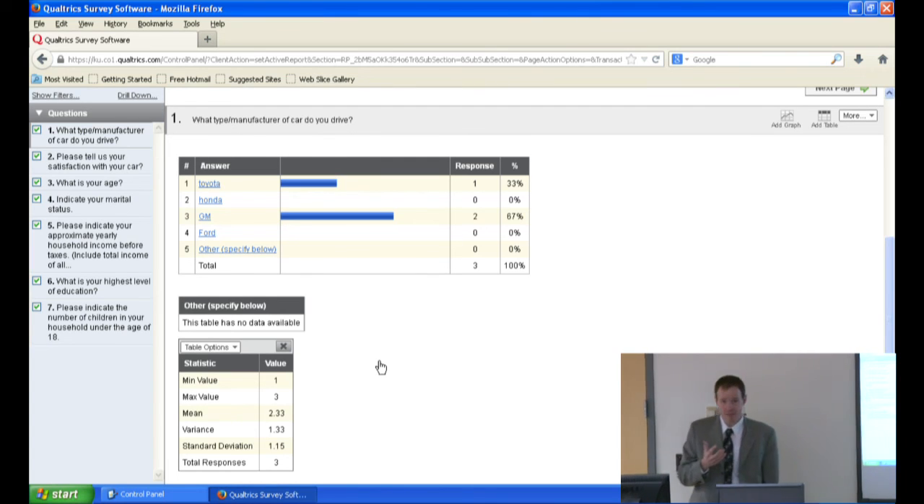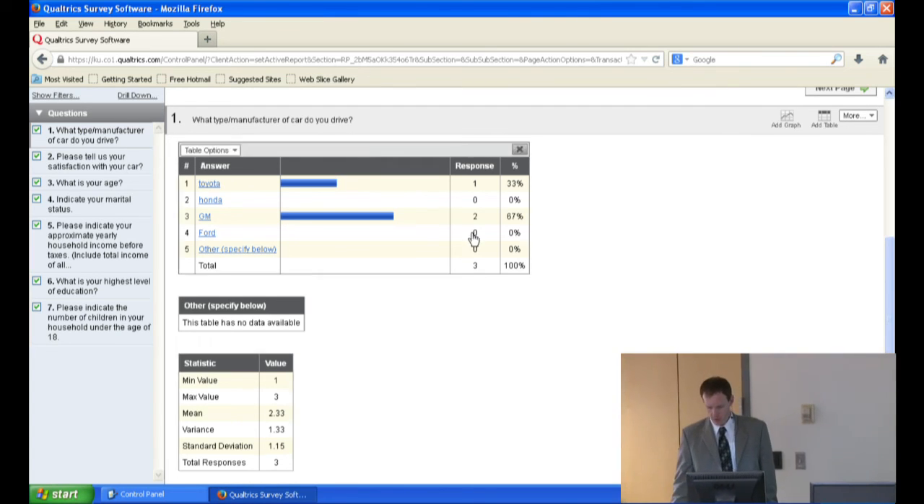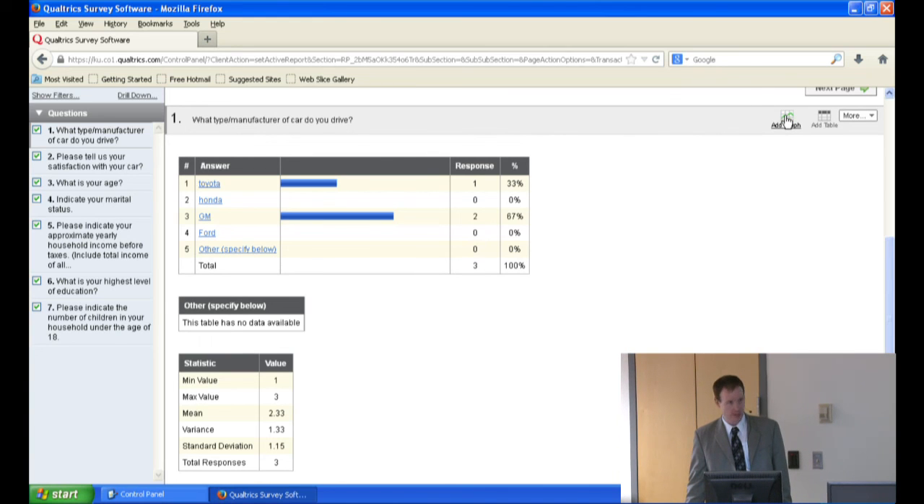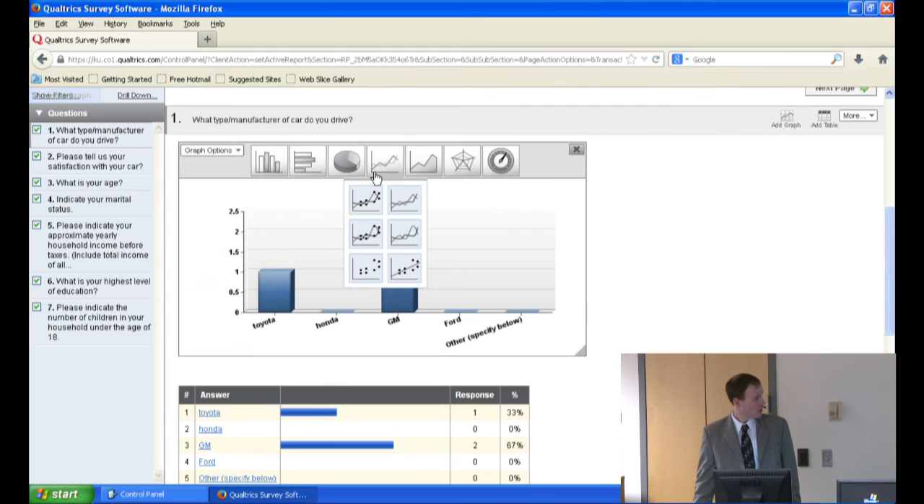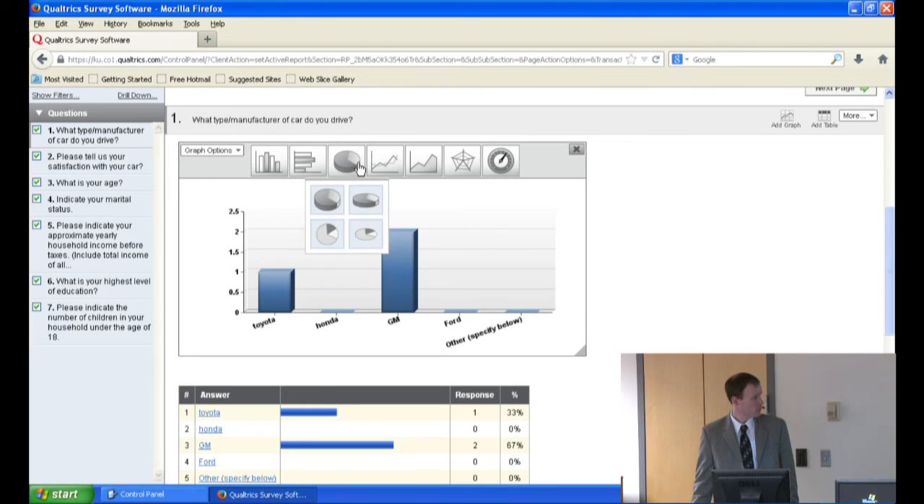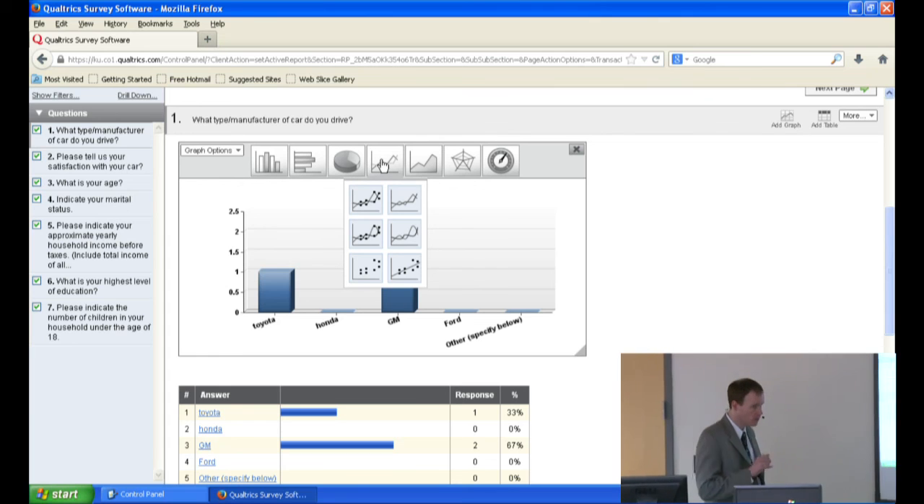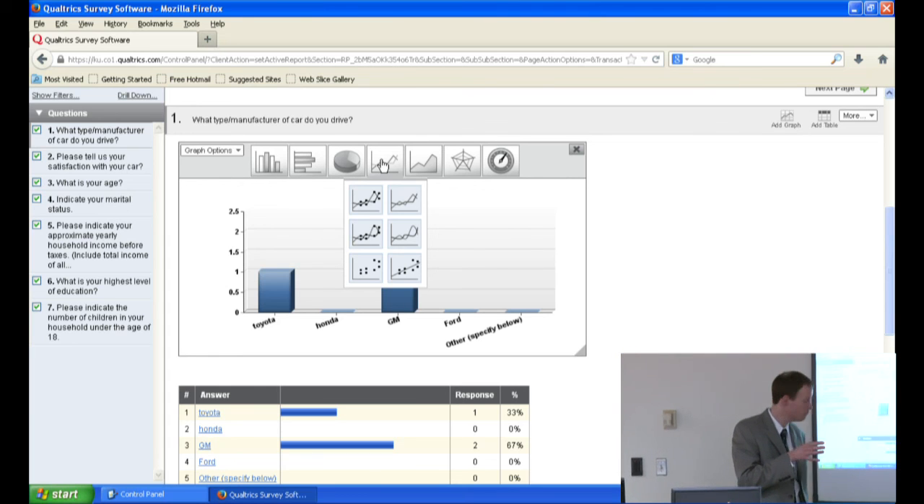If you wanted to add a graph to that, you can easily add a graph by clicking. There's a little button here at the top that says Add Graph. If you click that, it automatically generates a column table for you, but you can also do bar graphs, you can do pie charts, you can do different three-dimensional line images as well.